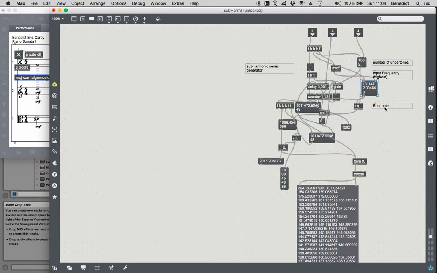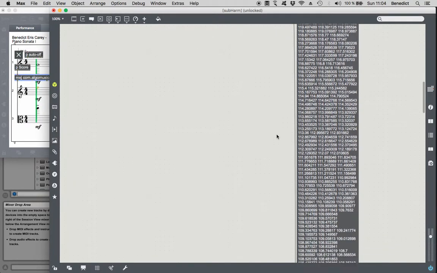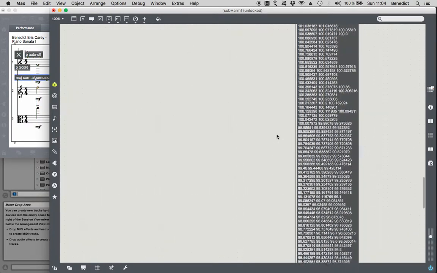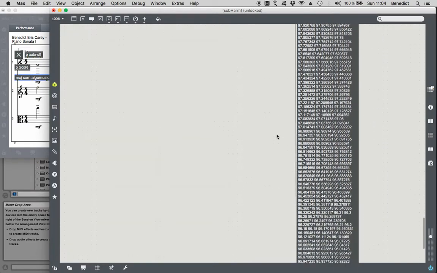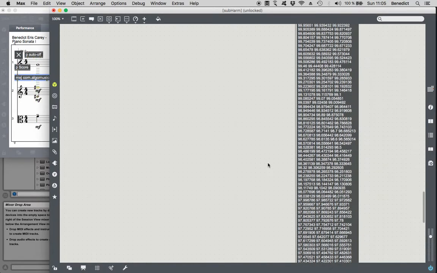What I call the root note, which is actually calculated based on the number of undertones that we want to have, in this case 1002. This is the series that you see reproduced, so it's a huge amount of pitch information, very, very large, and as you can see, the pitches are extremely close together, so this creates quite a lot of interference, and that results in the tones that you're hearing.